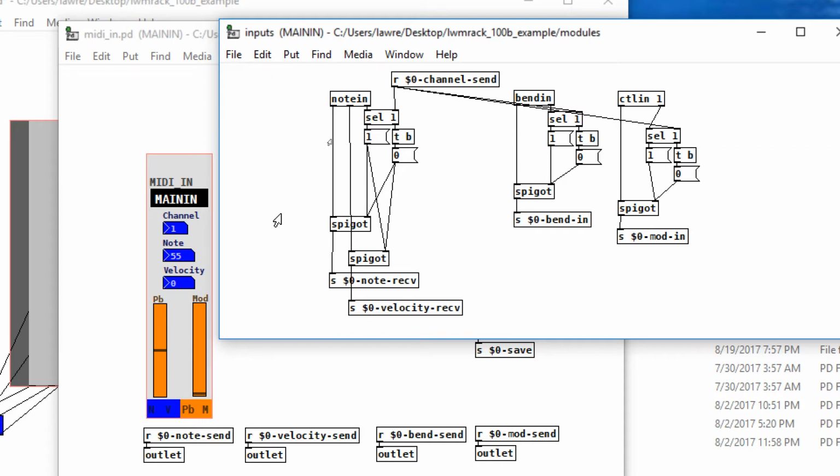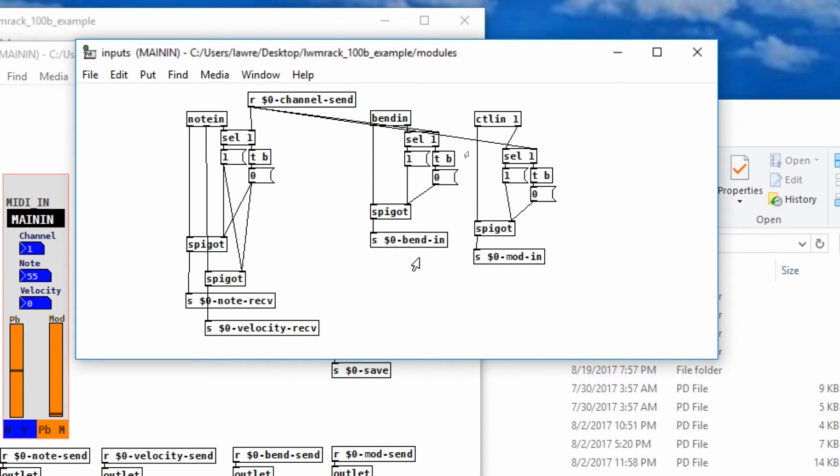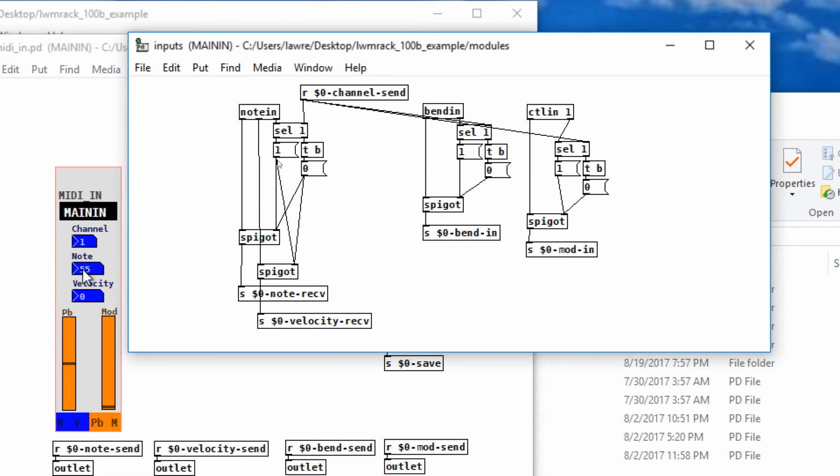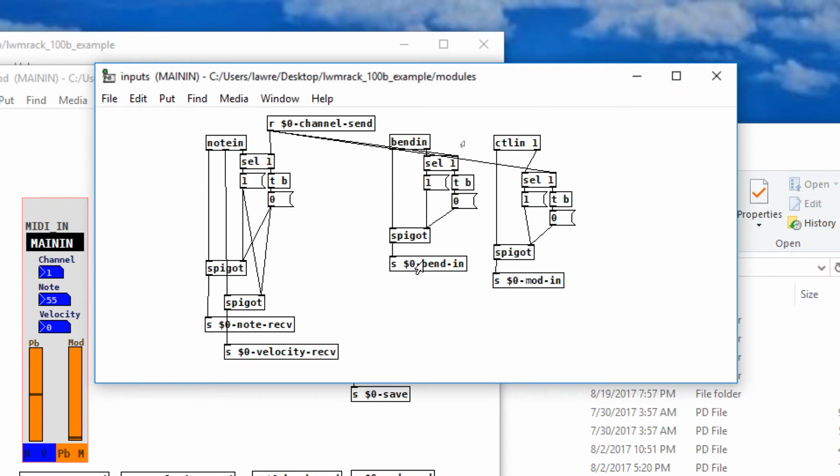There's another subpatch that I'm going to show you where bend in is received. These 2 things, however, go straight to the boxes here because the receive symbols for these are note send and note receive, velocity send and velocity receive, and so this is going straight to these boxes here to be displayed. And in this case, the bend information and the mod wheel information are being sent to a subpatch that I'm going to show you next.